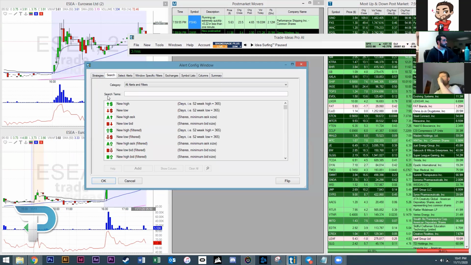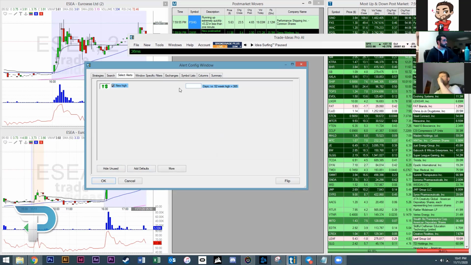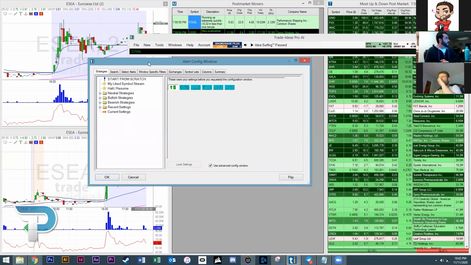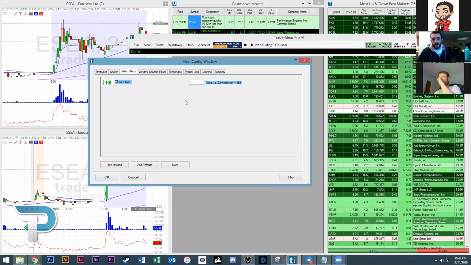And then there's a 52-week high. You can add this alert. Once you add the alert, you can set a price or set a range, like a day or a week. It's important to go back to select alerts really quick. With new highs selected on this particular alert that Chris is showing, if you leave it as is, with that days field empty, it's basically going to track the intraday new high.